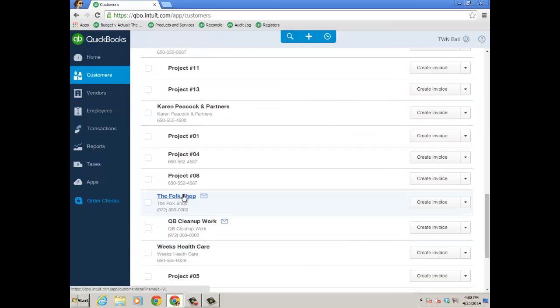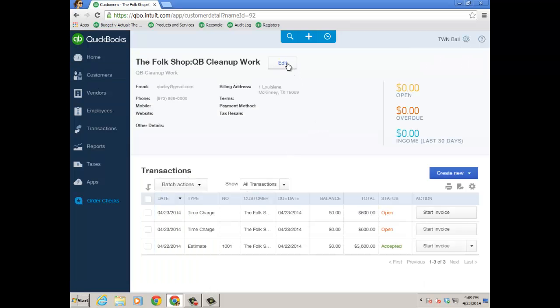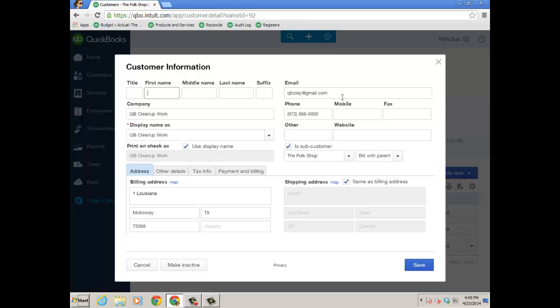The folk shop. So you'd see, and then the QuickBooks cleanup work, right? And you would see this similar in the customer center in QuickBooks Pro even, right? Where you have a customer and then a job indented below it. So same kind of theory. If I go into the actual customer, you'll see that there's a box here as sub customer. Nothing about a job, but sub customer, and you can choose to bill with parent or just bill with customer. So set up your parent customer and then the job under that, which is the quote unquote sub customer.